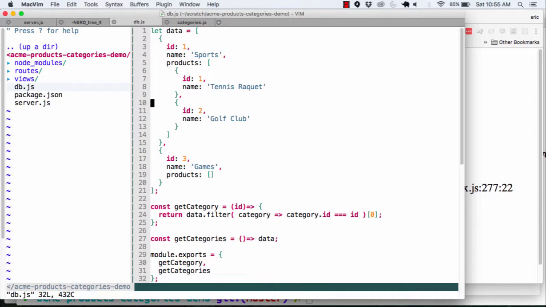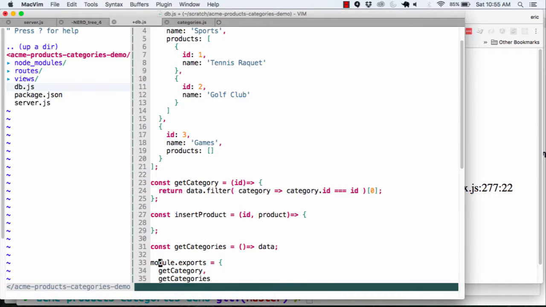So insert product, what's that going to look like? Well, we could say const insertProduct. What are we passing in? This is going to be the ID of the category, and this is going to be the product. The only thing tricky here is that we actually want to have a valid ID for our product.